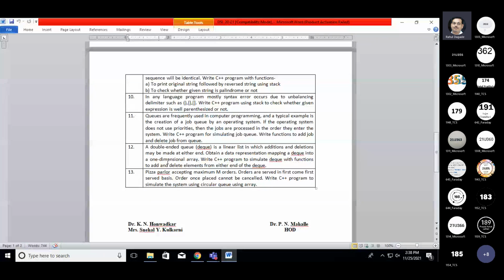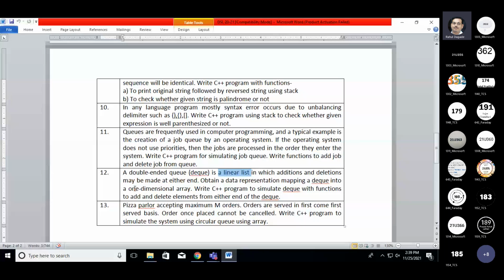In our DSL assignments, a double-ended queue, or called as DEQue in short, is a linear list in which additions and deletions may be made at either end. So we can do the addition at both the ends and deletions at both the ends.